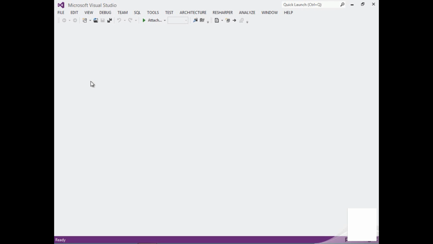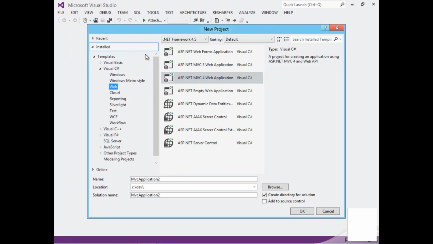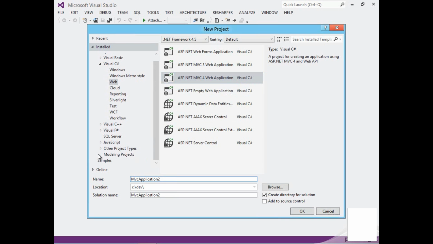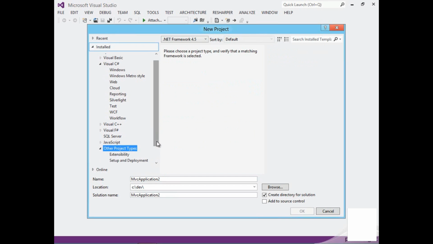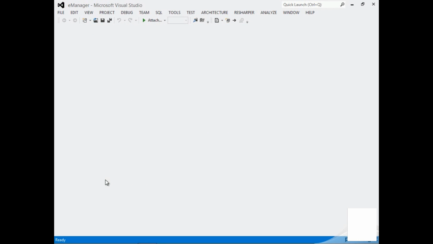One way to get started with ASP.NET MVC 4 after you install it is just to say File, New Project, select the ASP.NET MVC 4 Web Application Project template, give it a name, click OK, and you're off and running. I'm going to do something slightly different just to show you what the possibilities are. Under Other Project Types, Visual Studio Solutions, I want to start with a blank solution actually. And I'm going to call this Solution eManager, or Employee Manager, Electronic Manager, however you want to think of it.